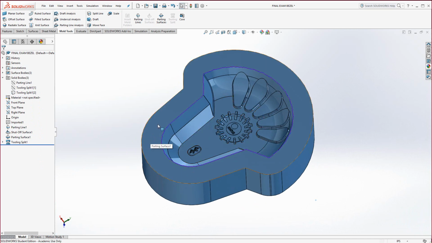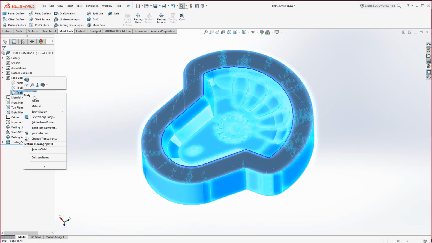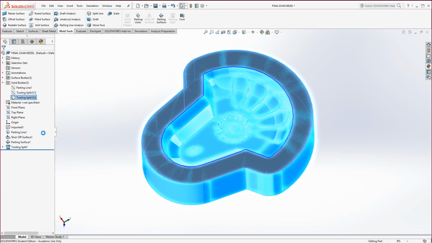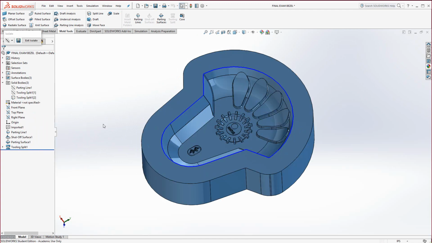Okay, so at this point, we can now separate these out. If I want to make the cavity separate, I'm going to right click on it and save selection. And also here, let's isolate. Isolate enables you to see it. We'll save it as display state one, hit okay.